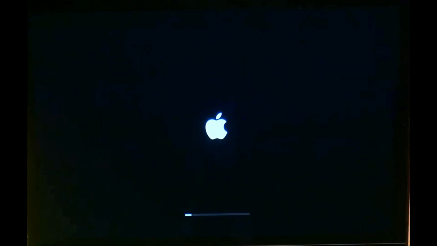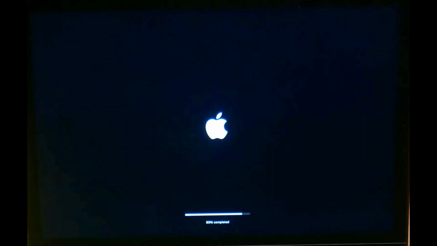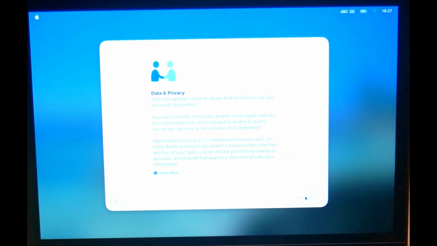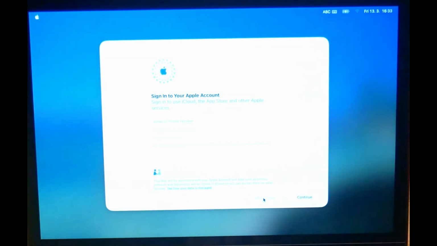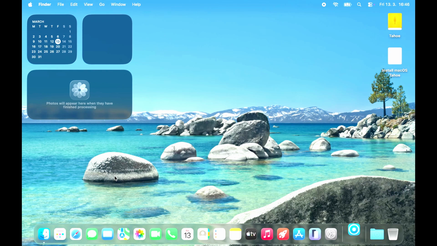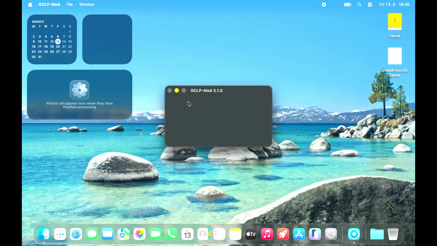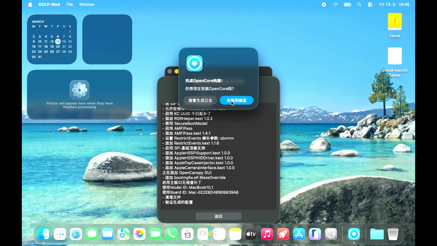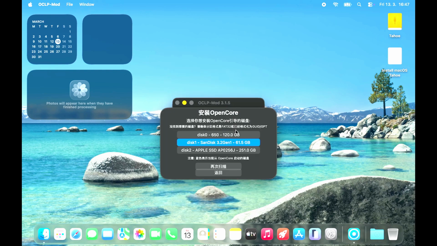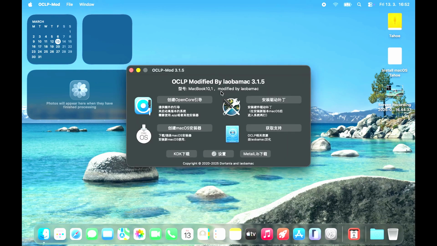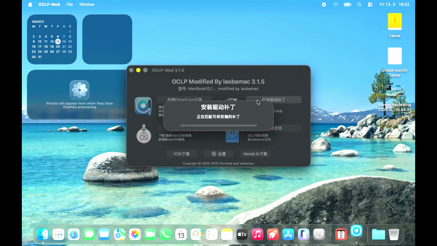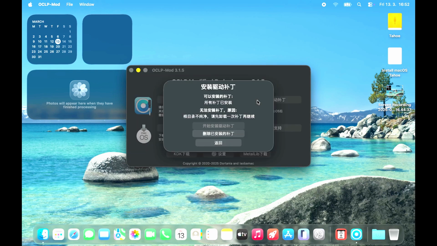After the installation completes, the system runs through the typical initial setup. Once I reach the desktop, I reopen OCLP and install it onto the internal EFI partition, allowing the system to boot without the USB drive. Finally, I run root patching if any patches are available. In my case, I didn't observe any significant changes after patching.